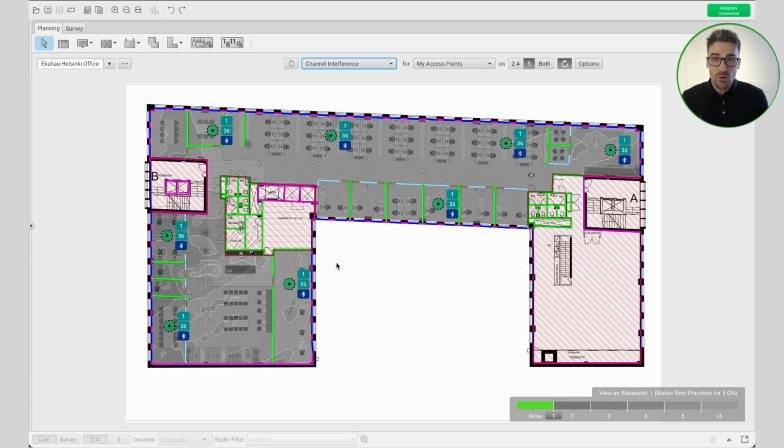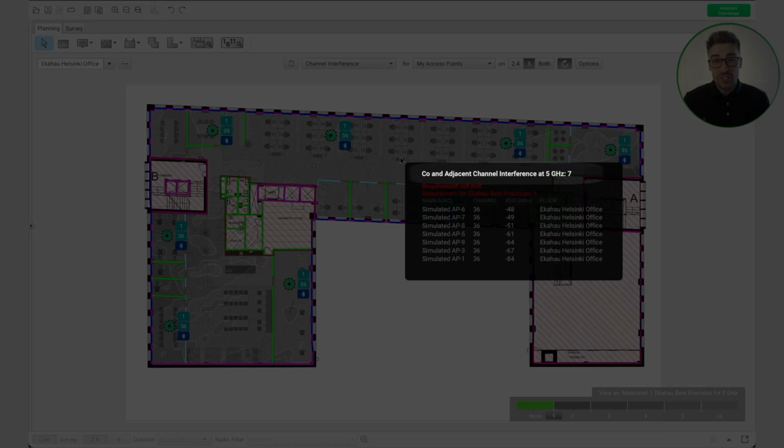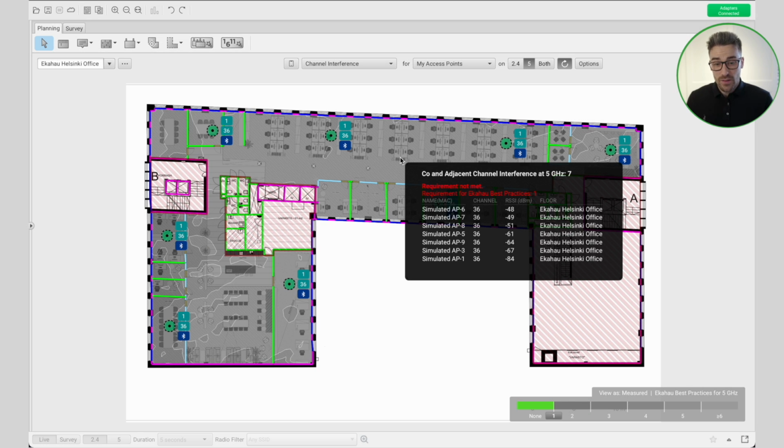But what we can take a look at now is if we look at the channel interference view, we can see that it's grey everywhere. And if I hover my mouse over a point on the floor plan, what we can see here is that we've got co and adjacent channel interference of up to 7 radios. So we kind of want to fix that. So I want to show you a few ways that we can fix channel interference by doing different ways of channel planning inside of Ekahau.